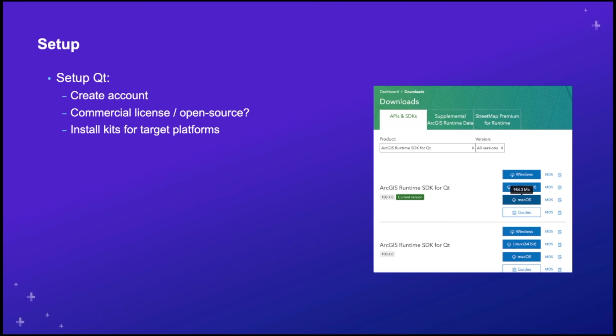Next, you'll need to install the kits for all the different target platforms you need to support. For Qt, a kit refers to the compiler, debugger, and other tools needed in order to build and deploy to those platforms. So for example, if you wanted to build a mobile app, you need to install the iOS and Android kits.